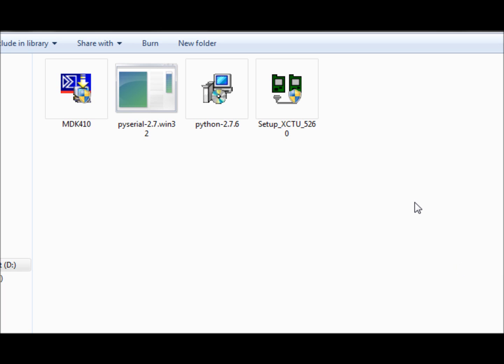I will first discuss the software setup for our project on Windows 7 or 8. The first one is Keil uVision 4. This is the IDE to be used for building the target file for FB5 ARM. To install, just run this setup file.